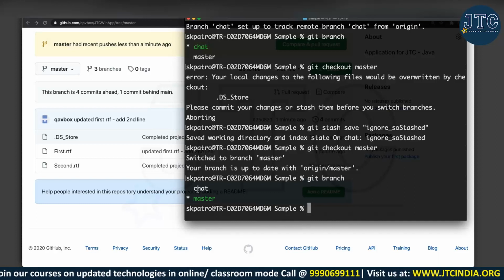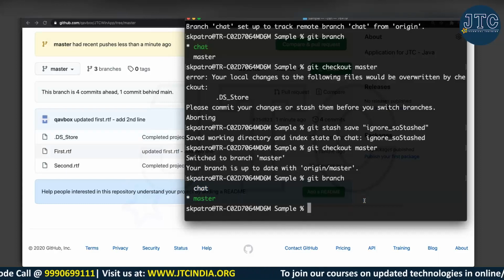But in my local chat branch only these two files are there. Master branch, it is not there. So whenever you are writing new code, make sure that you are pulling the latest code. Always make sure, because you don't know who added or updated this stuff. So always write the code on the latest code only, so that you will get the other changes also.